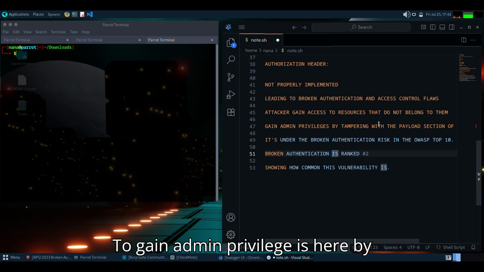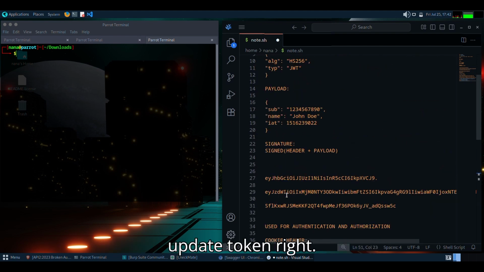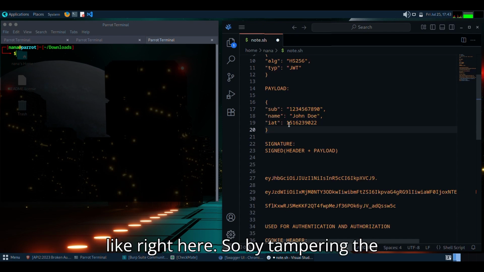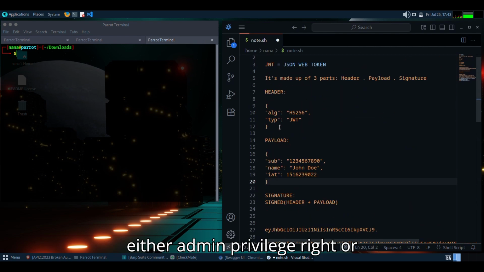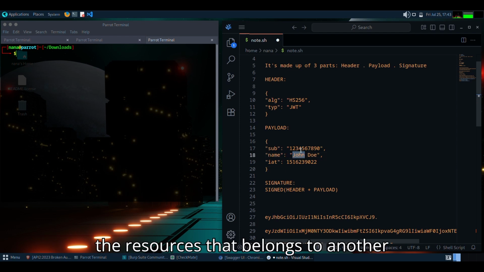Another example is to gain admin privileges by tampering with the payload section of the token. This is what the payload section looks like. So by tampering with the payload, an attacker can gain either admin privilege or access to the resources that belong to another user.